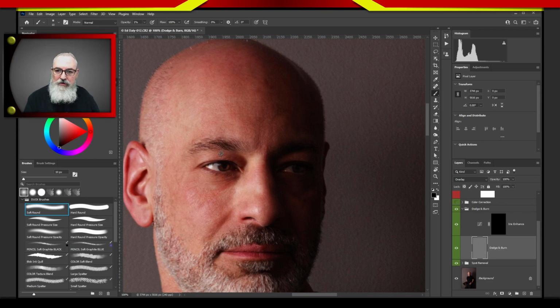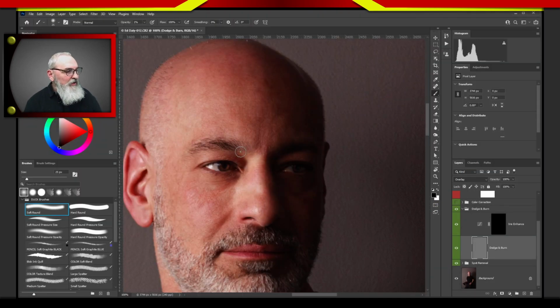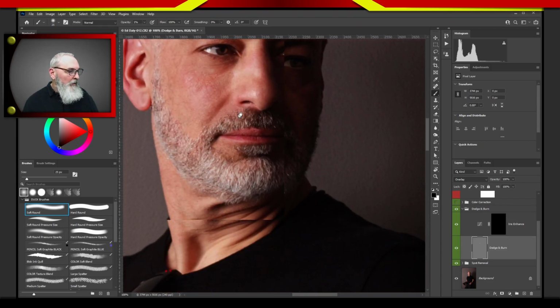Ladies, if you want to darken your eyebrows, give yourself a nice soft brush. Make sure that black is your foreground color, and then just start layering in a little bit of black into the eyebrow. That's going to automatically darken your eyebrow. See, so you can even do a little bit of makeup application in Photoshop.